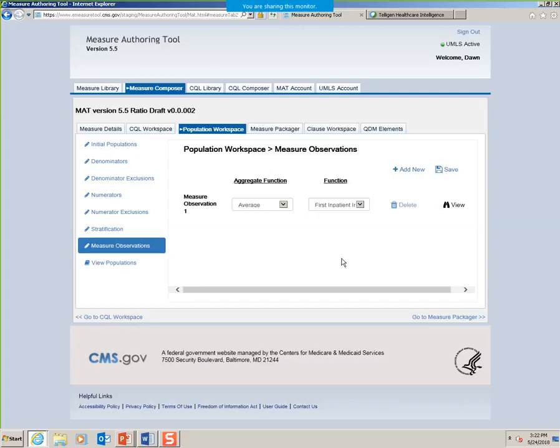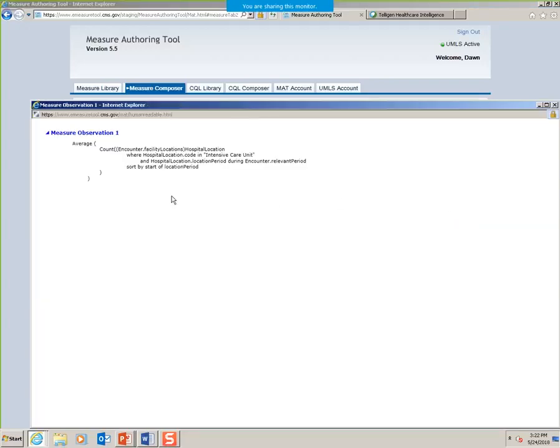In the measure observation section of the population workspace, you will be pairing functions instead of definitions. A measure observation requires both an aggregate function and a valid user-defined function in order to be complete and to be included in a measure package. Again, here you can add additional, you can delete, and you can view the human readable of that population.